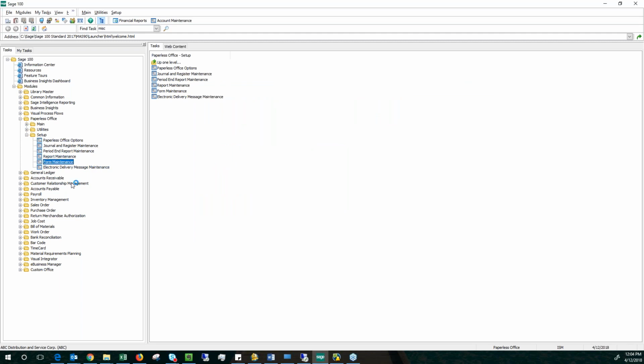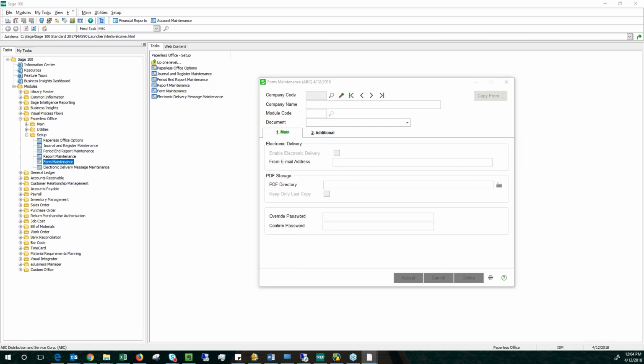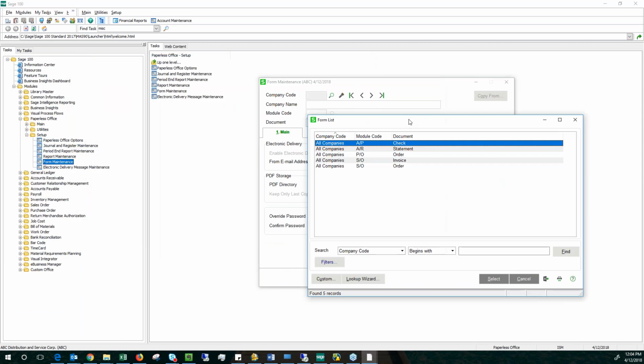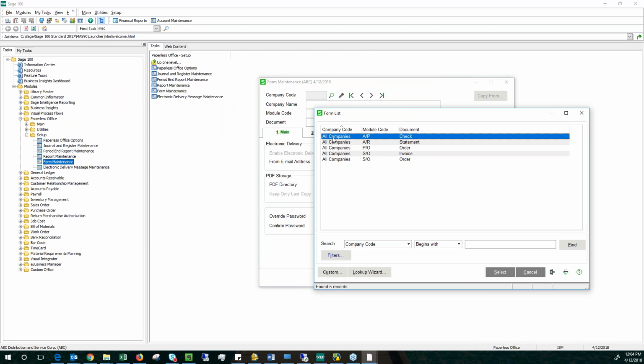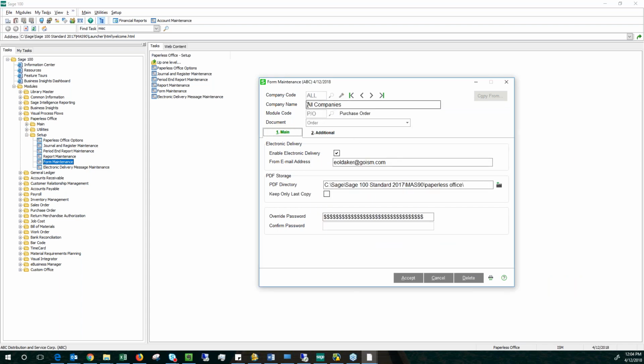Next thing you want to do is go to form maintenance, and you only have to do all this once. There it is. So here is where we're going to choose the specific company code. So I already have some set up, but we can do all companies. We choose the module code, and then we choose what we want to send out. So here we have all companies. I want to send out purchase orders, and then you can choose purchase order, etc.